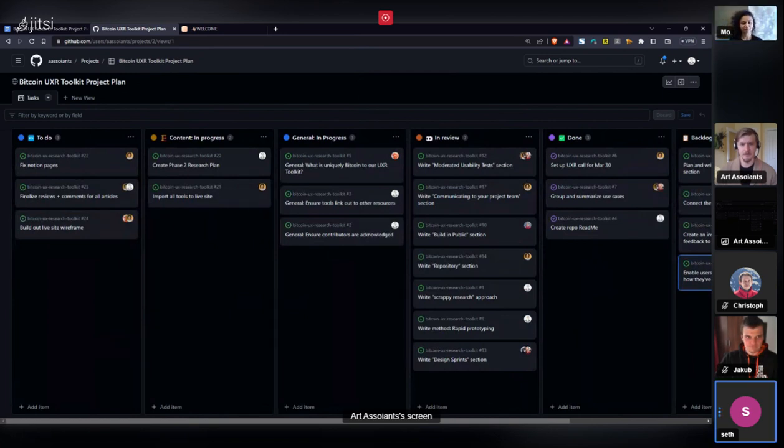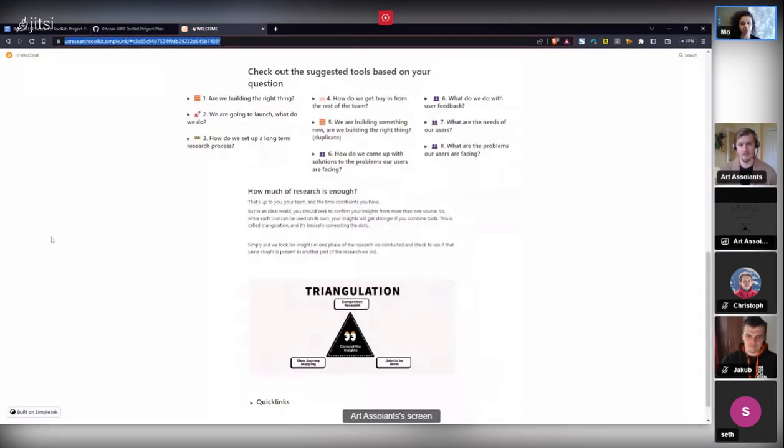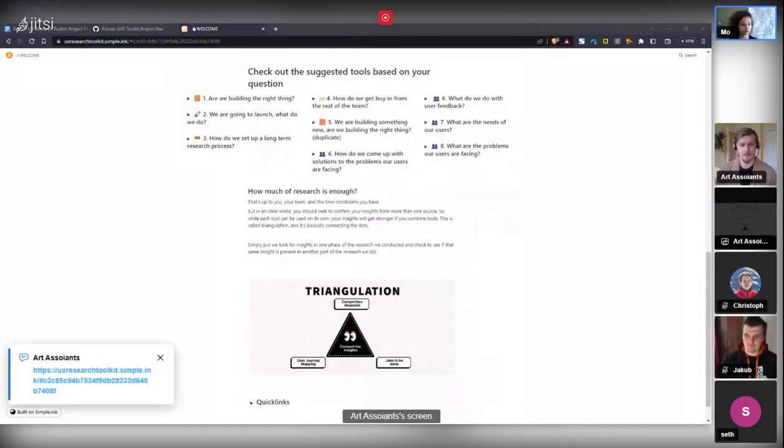So is the current Bitcoin design guide built in Framer? No, Christoph can comment on that one, but the design guide is not built in Framer. Oh, sorry, Notion, I meant to say. The UX research toolkit is currently built in Notion at the moment. And the goal would be to move it over to Framer just for that smoother, more fluid user experience.